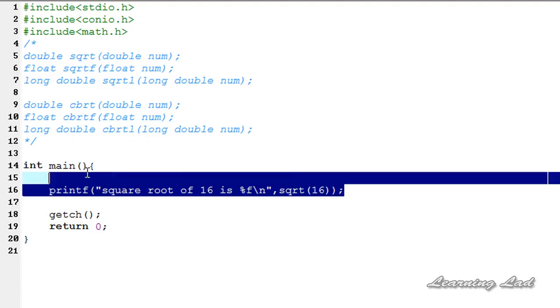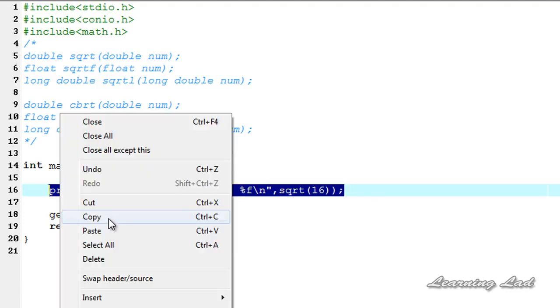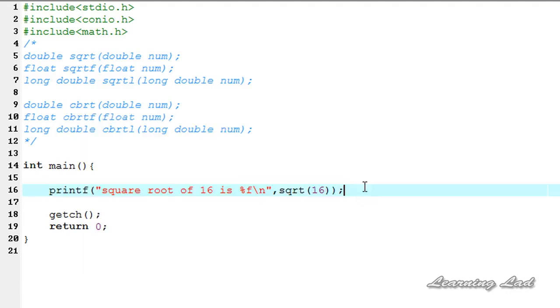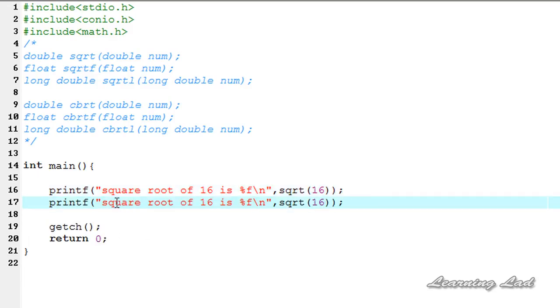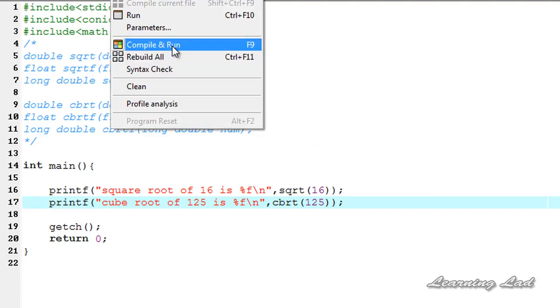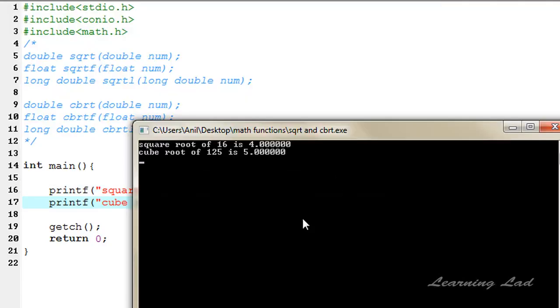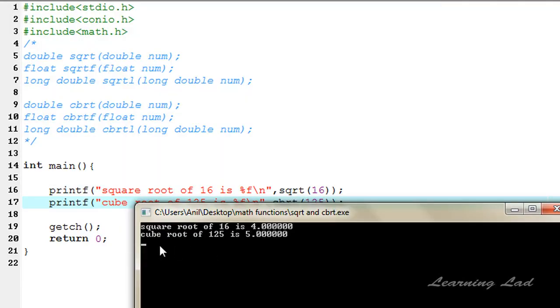The next thing we're going to do is copy this printf statement and place it in the next line, and this time we're going to say cube root of, let's say 125, is cbrt, because to get the cube root we need to use cbrt of 125. I'm going to save this one, then compile and run. You can see here square root of 16 is 4 and cube root of 125 is 5.